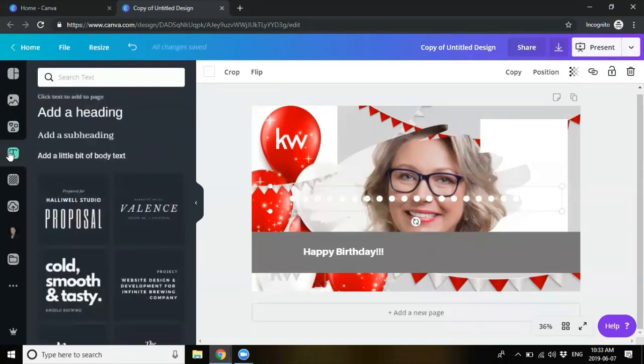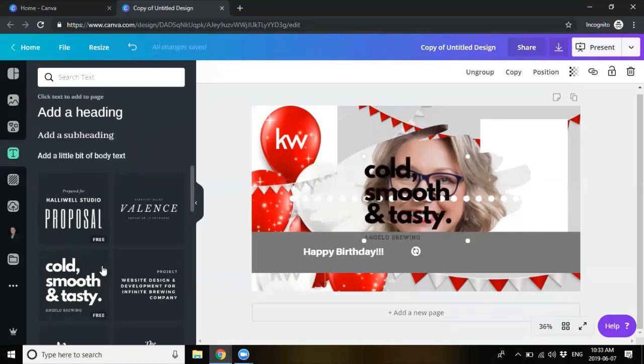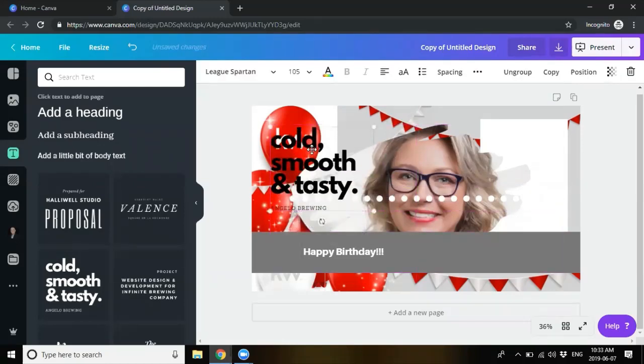The next option down the left is text. So obviously you're going to be adding text to a lot of these pieces. So just choose, I mostly just use these three here, and it's basically just different sizes. There is pre-made text designs. I don't really use them that much, but you definitely can.